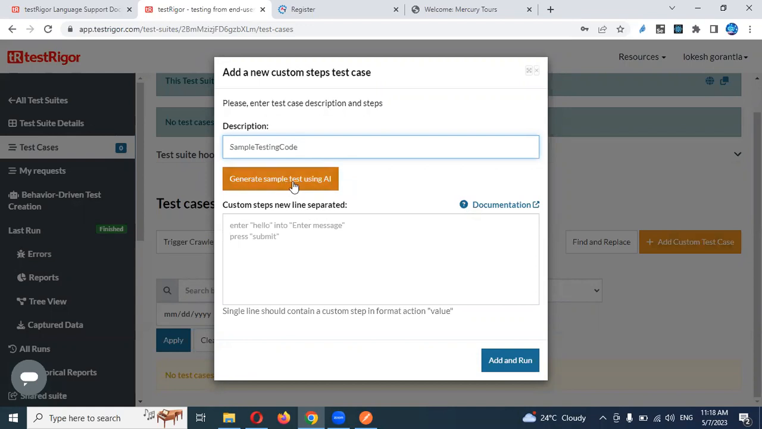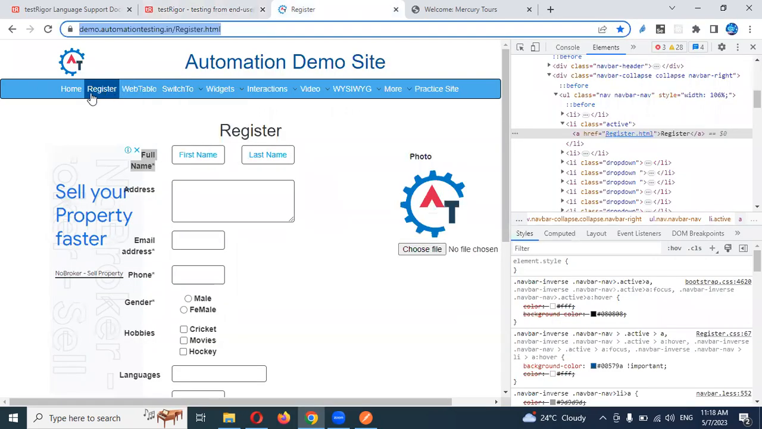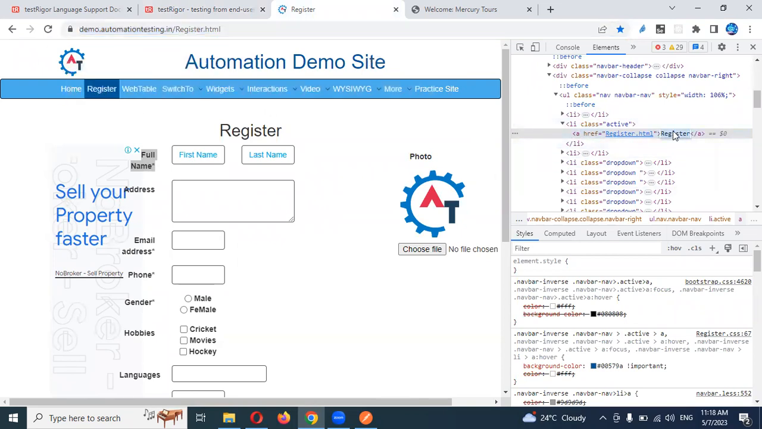Okay, here it says generate sample test using AI, which we chose while creating that suite, right? There we chose 0. If you use some number, it will create that many also. Okay, then here we need to choose this particular registration button. I want to check this particular link. Okay, an anchor tag, and I need to use this name, and we need to use it.